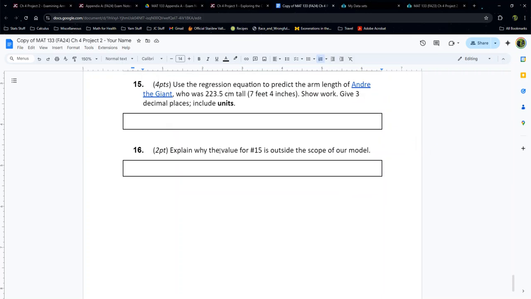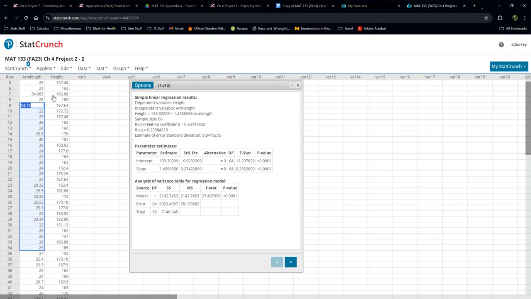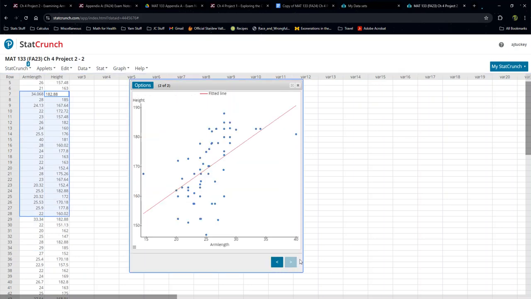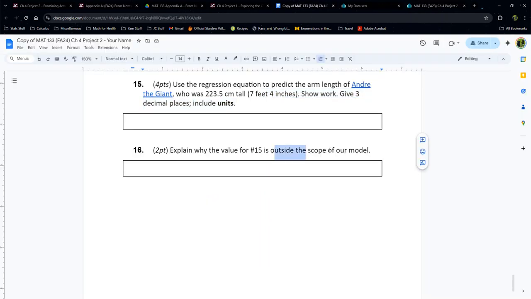And then explain why he is outside the scope of the model. In other words, look at Andre the Giant and then look at our data set. Look at where we are. His height was 223, right? And his arm length will be substantial also. So your job is to figure out why that is far away. In other words, why is he an outlier, right? That's outside the scope of the model, is a person that's an outlier. So just talk about why that is.